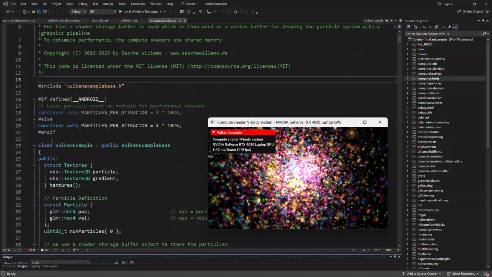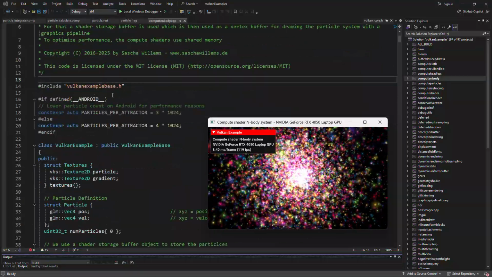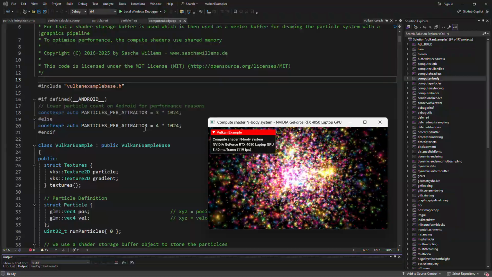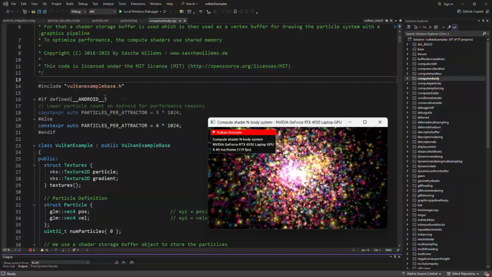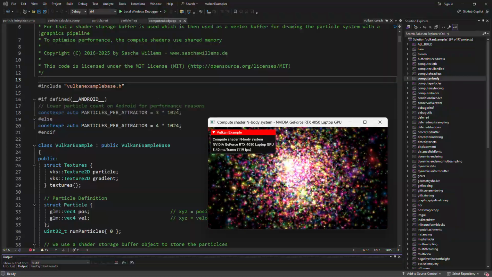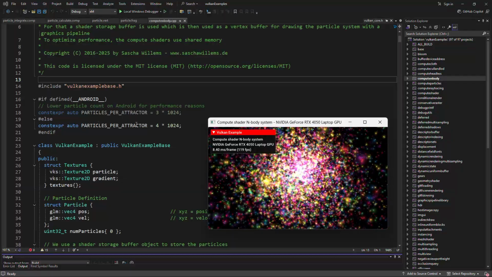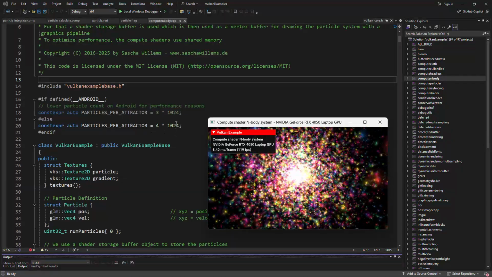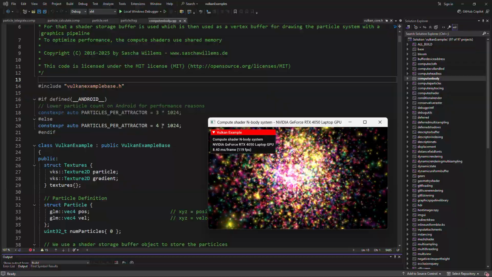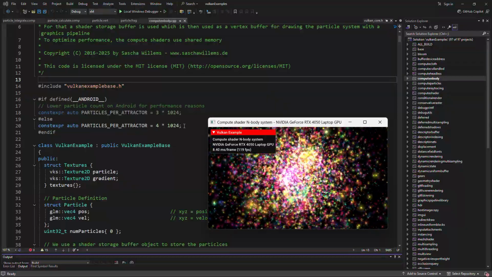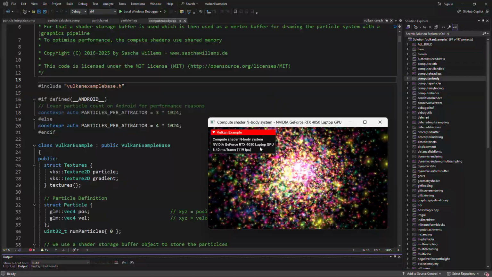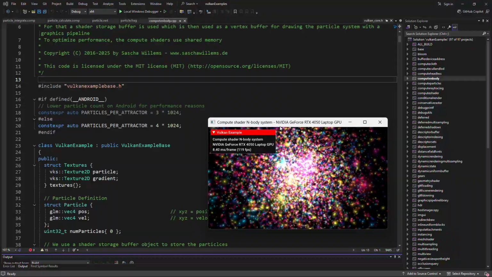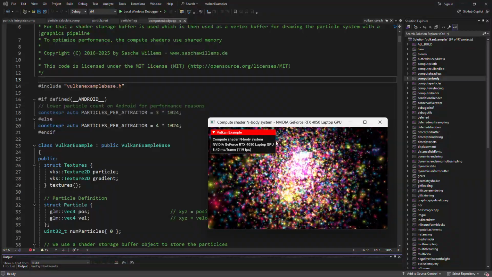All right, so first thing, we decide how many particles we're going to have in the simulator. If it's an Android device, we tone it down a little bit. For my machine, we get a multiple of 4 of 1024.